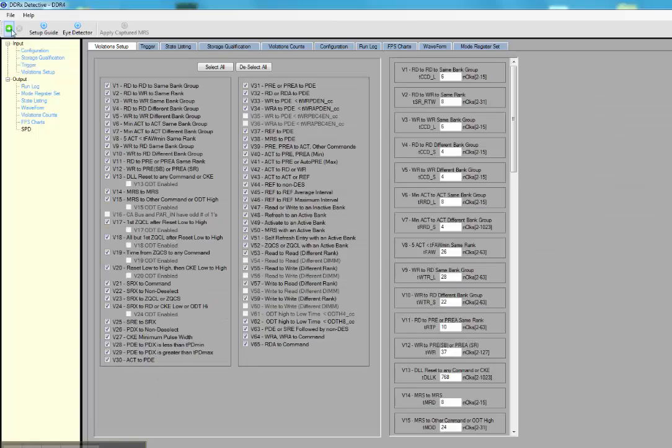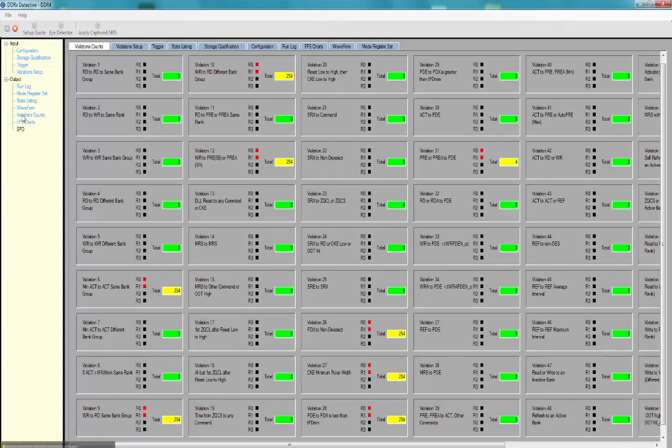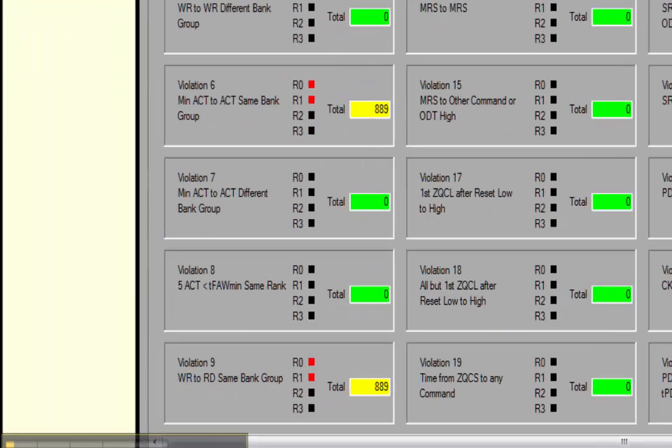Now that we're done with the setup, let's put the tool to work. Let's go to the violation setup, select all, and we can quickly see if our target is violating the JEDEC specification. The DDR Detective is very unique in that it is the only tool on the market that uses thousands of counters to look for all potential JEDEC specification violations simultaneously. Well, there are several violations, and we can see that they are occurring on both ranks.